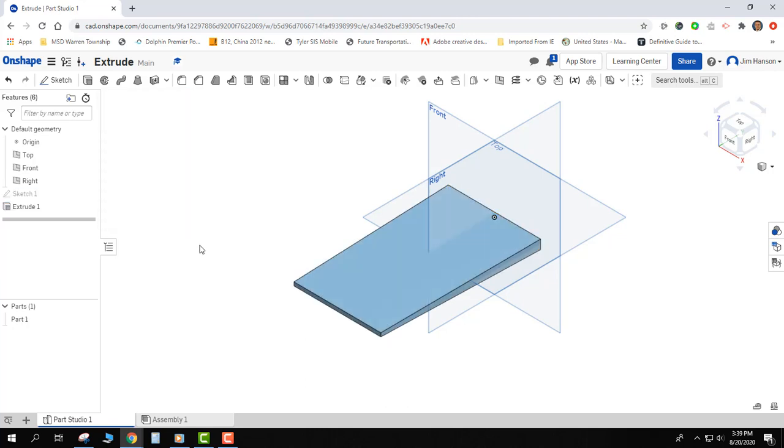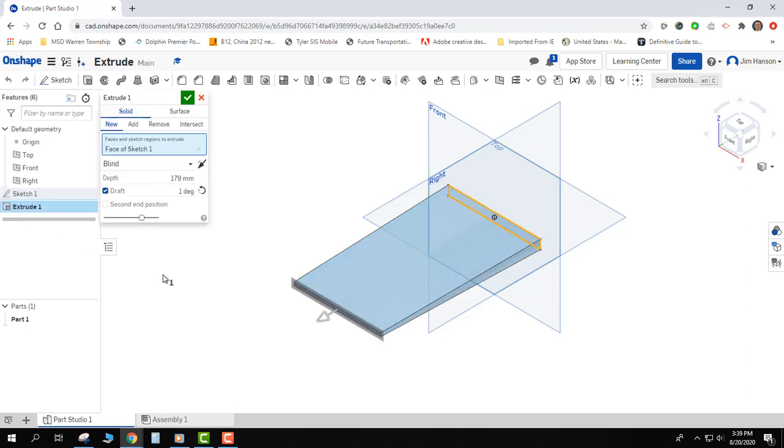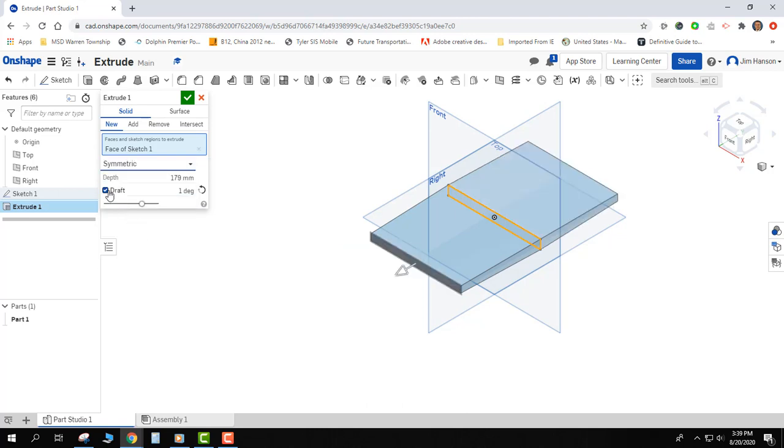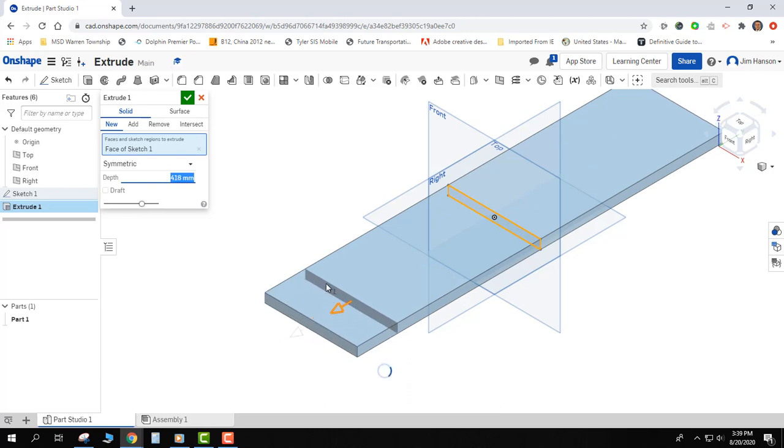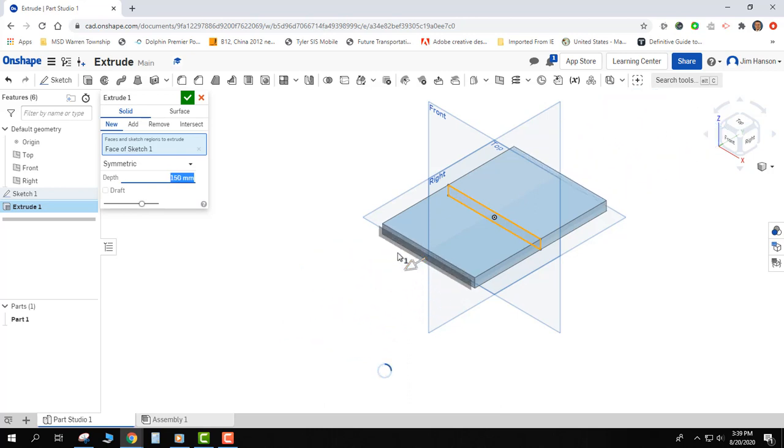Okay, well what else can this extrude do? If I'm inside the extrude, I also have the option to change it from blind to symmetric. I am going to go ahead and take the draft off right now, just so we can take a look at it. So this symmetric will be a mirror. Whatever happens to one side will happen to both sides. I use that quite a bit when I've got something that needs to be centered onto a part.